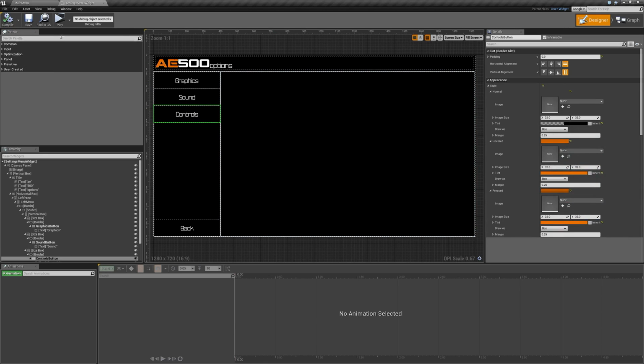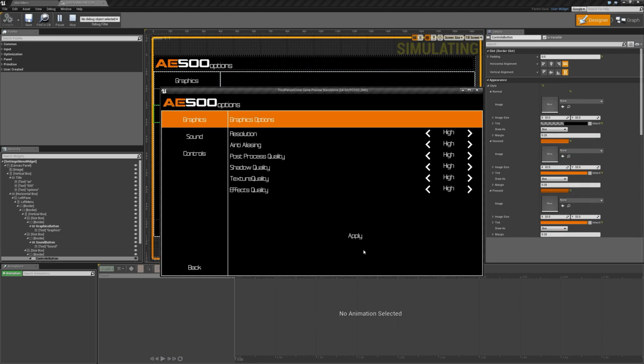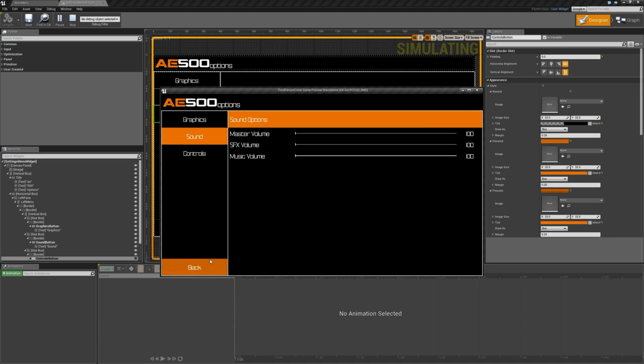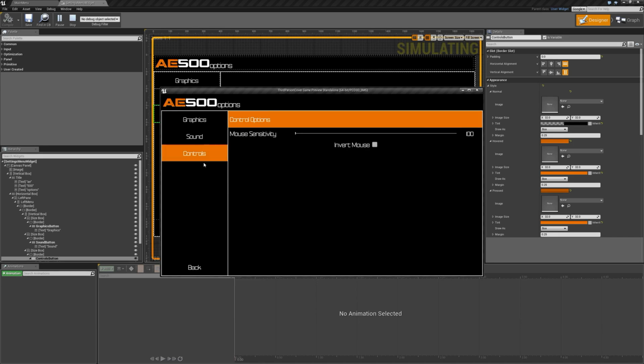And if we hit compile and save and hit play, go to our settings. Without touching anything, you'll see that the graphics is set to the highlighted background. If we hit the sound button, the sound will remain highlighted. And if we hit controls, the controls will remain highlighted.